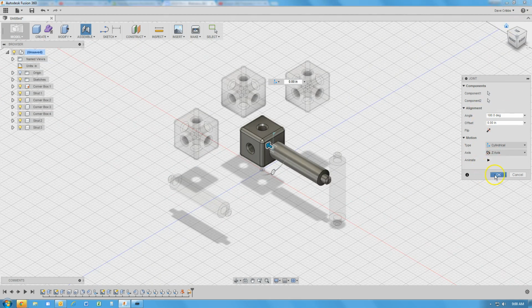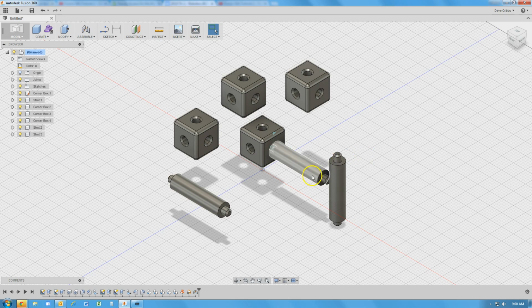I'm going to go ahead and hit OK. So now if I grab this strut and try to move it, it can still spin and revolve, but it only moves along that axis that I joined it. So I'll go ahead and put that back to 0 or close to it.